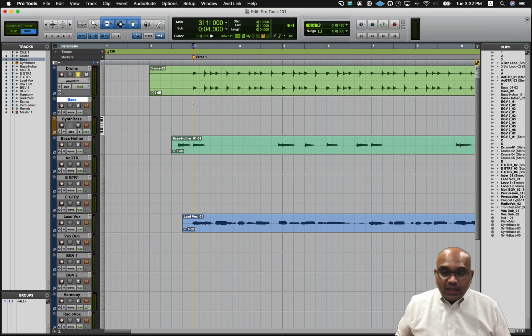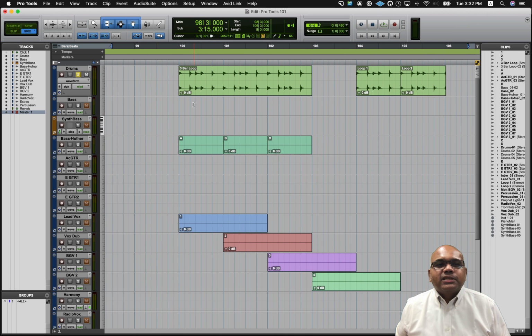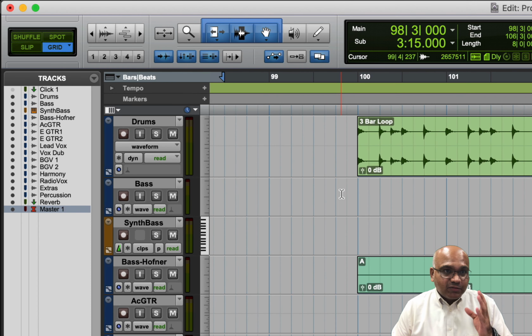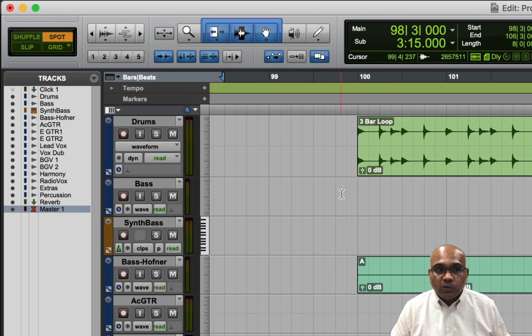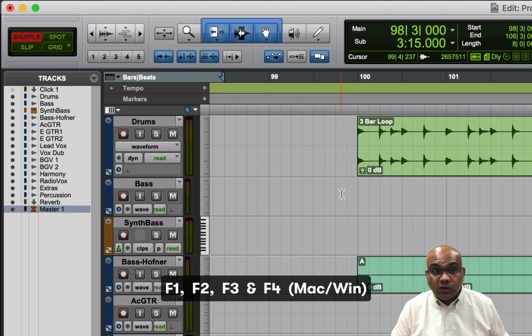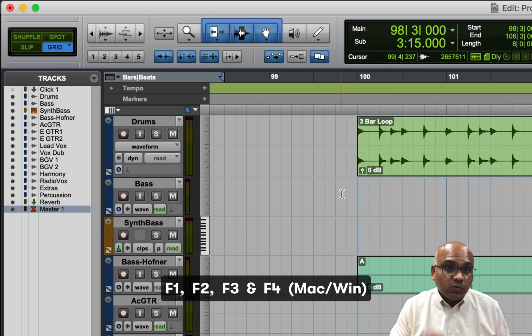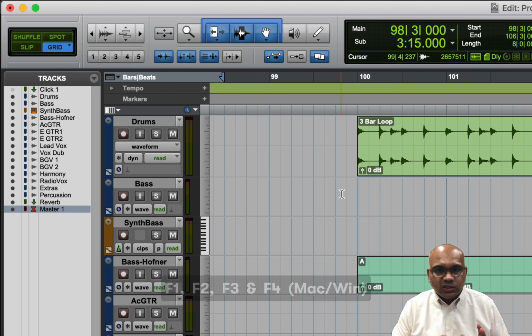Cool. Let's talk a little bit more about the edit modes. We have seen in our previous classes that Pro Tools has 4 edit modes, and they're visible right at the top left of our screen. We have the shuffle mode, the slip mode, the spot mode, and the grid mode. You can enable any of these modes from your keyboard. F1 will turn on the shuffle mode, F2 will give you the slip mode, F3 the spot mode, and F4 the grid mode, right? So we have 4 different modes in Pro Tools.